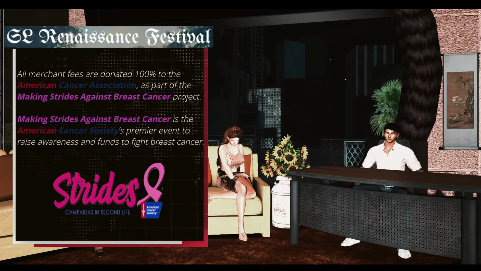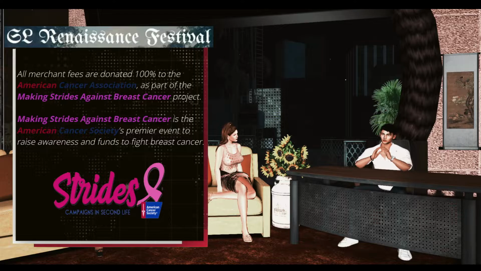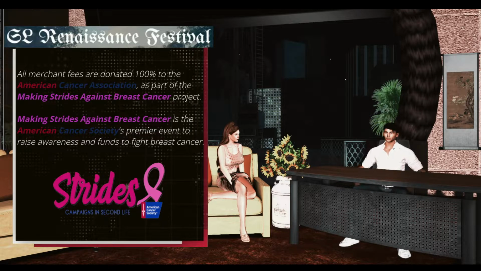As for merchants, and this is one of the things that I think is important to mention, all merchant fees are donated 100% to the American Cancer Association as part of the Making Strides Against Breast Cancer project. So I think that is an important one. I wanted to leave that very clear. Looking forward to this one. This sounds like a good one.